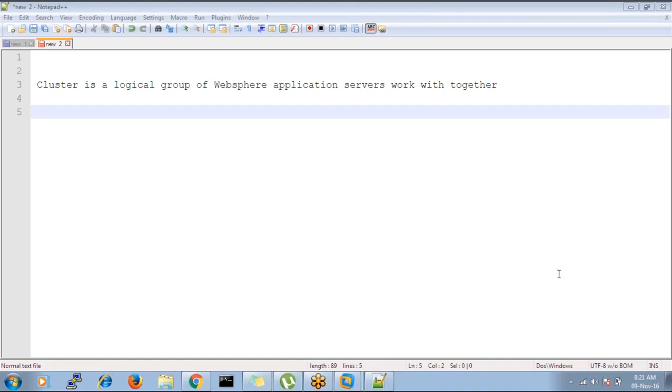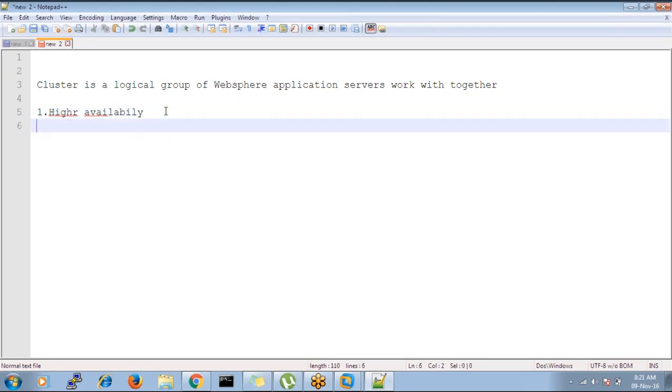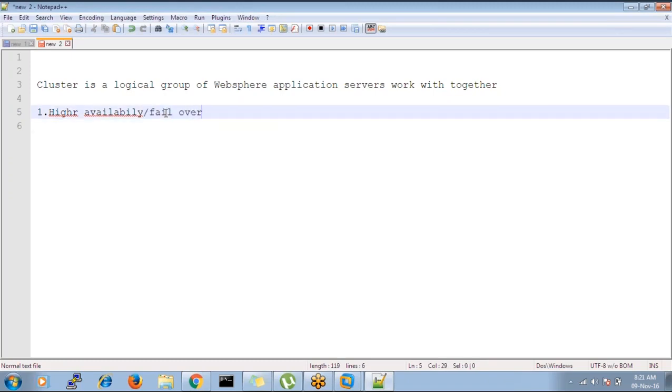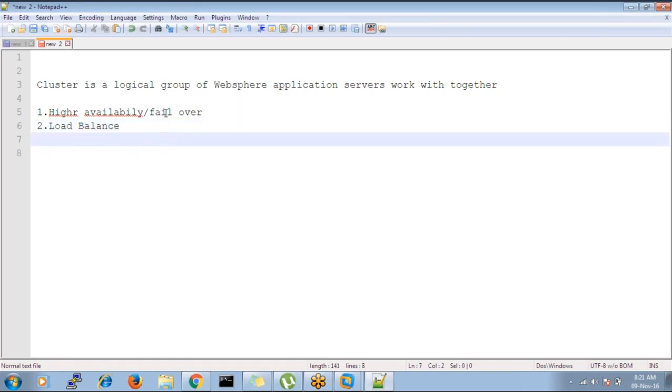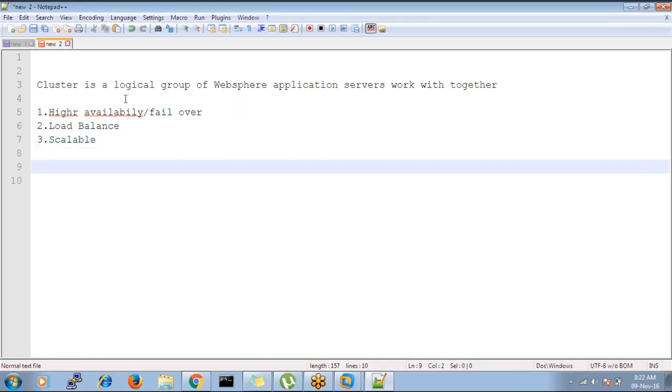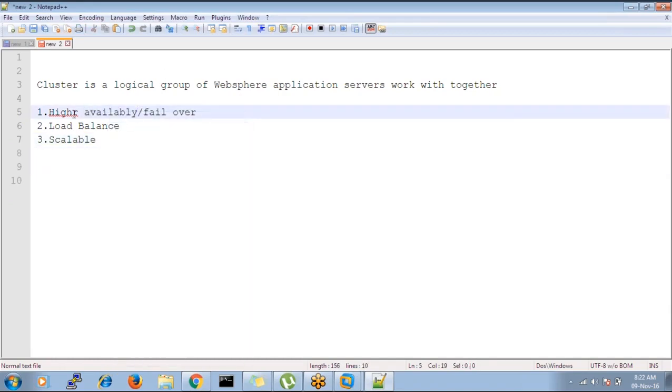So the advantage of a cluster: the first one is high availability, or failover. The second advantage is load balancing, and the third one is scalability. Here, high availability and failover are both the same.